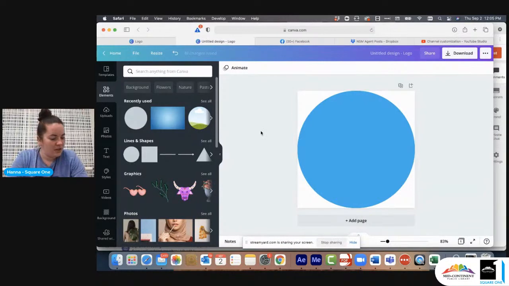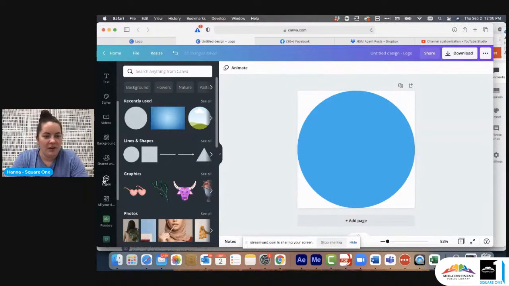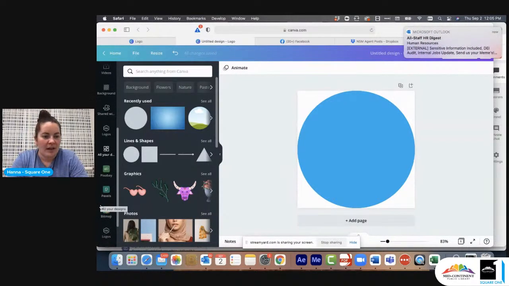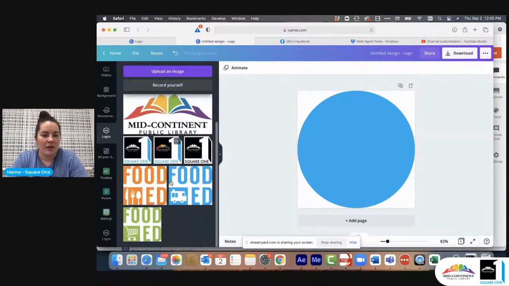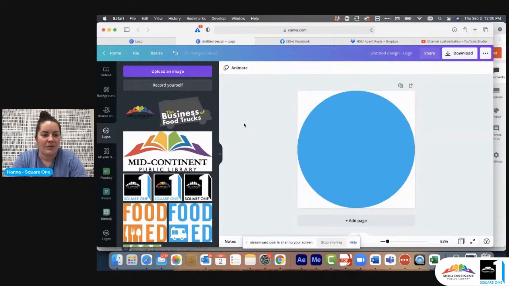So let's just go through and let's do one with a logo. So if I come down here to logos, if you can't see this on your end, you can come down here to the more icon and it will show up right here. I've already got it loaded in, and we've got all of our lovely library logos in here. So let's use the Business of Food Trucks.